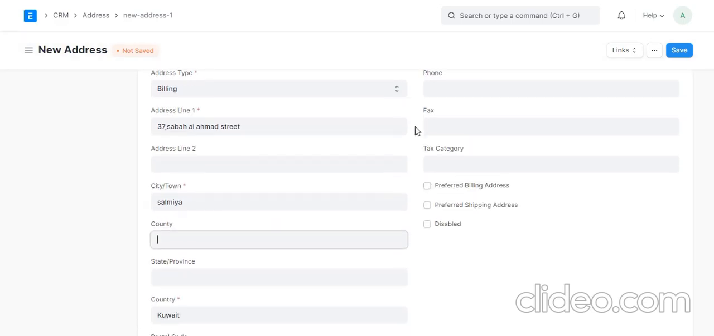Here the option is there. This option is checked: preferred billing address and preferred shipping address. It would automatically fetch the details in the purchase order, purchase invoice, and purchase receipt. Similarly, in the sales cycle.